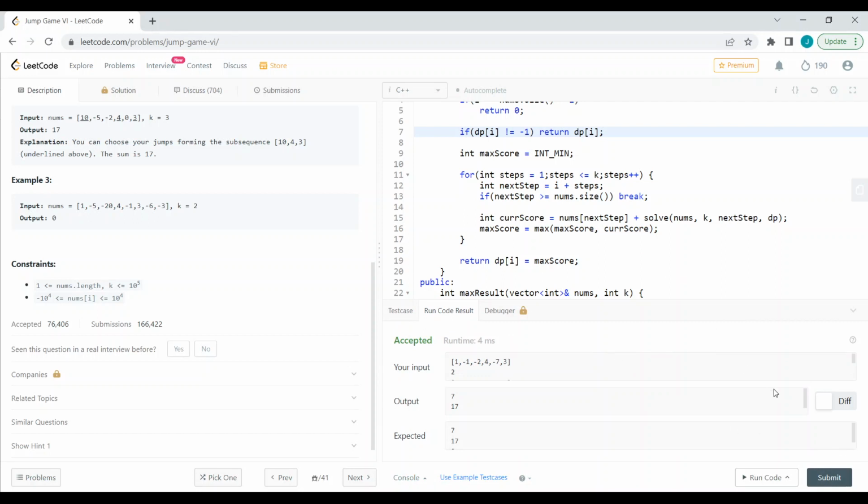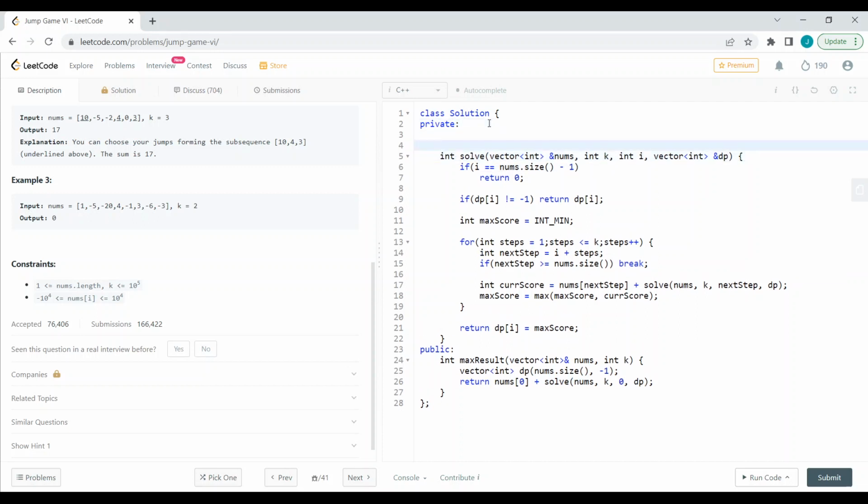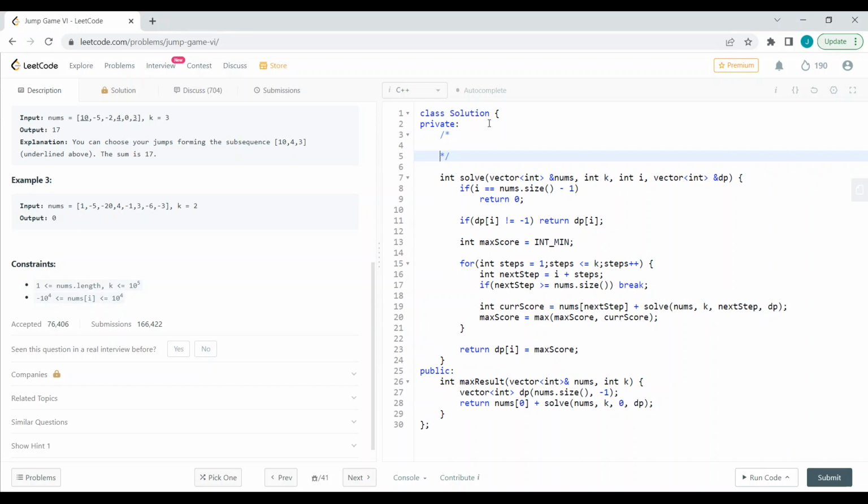We have memoized it. Here, what will be the time complexity? This recursive call will go for order of n. So the time complexity will be order of n into, and here we are running a for loop. For every index we are running a for loop, so it will run for k steps. So order of n into k.